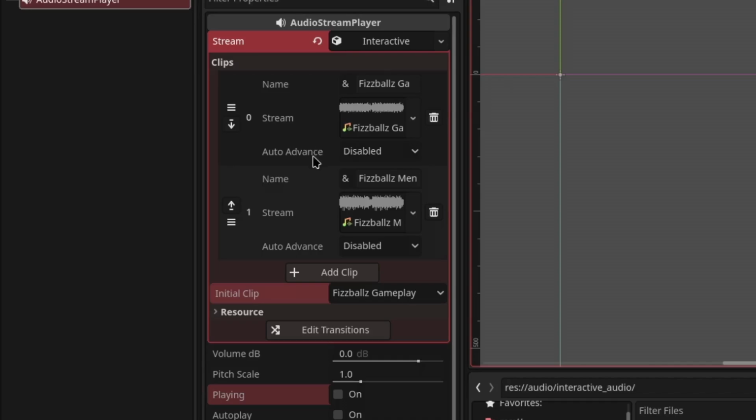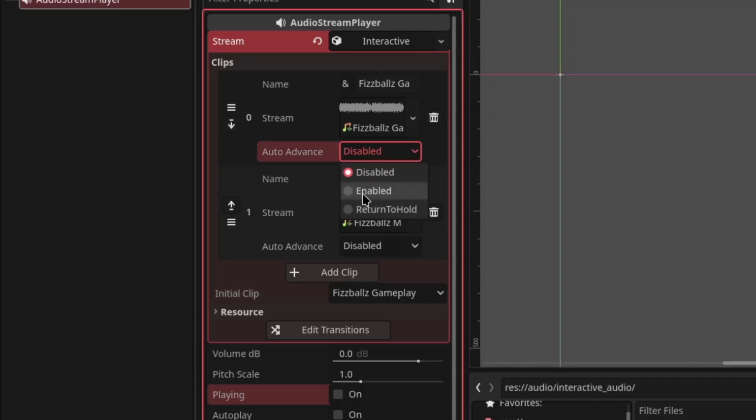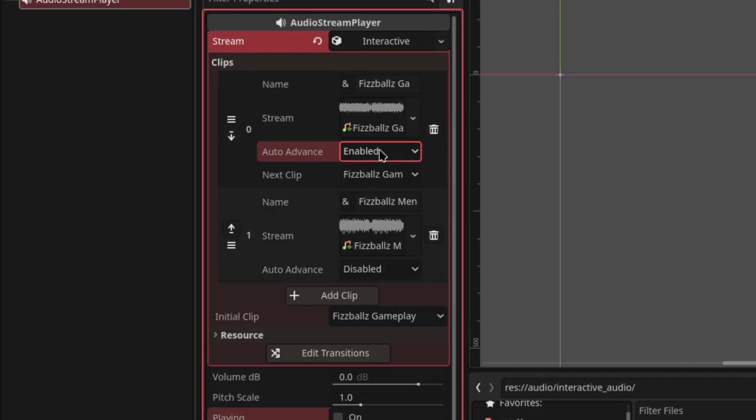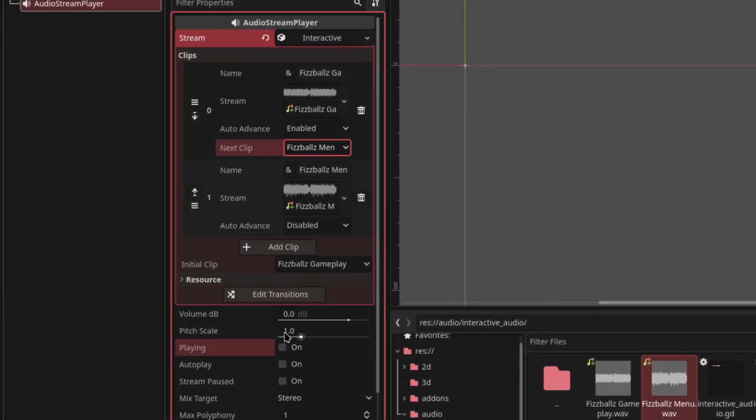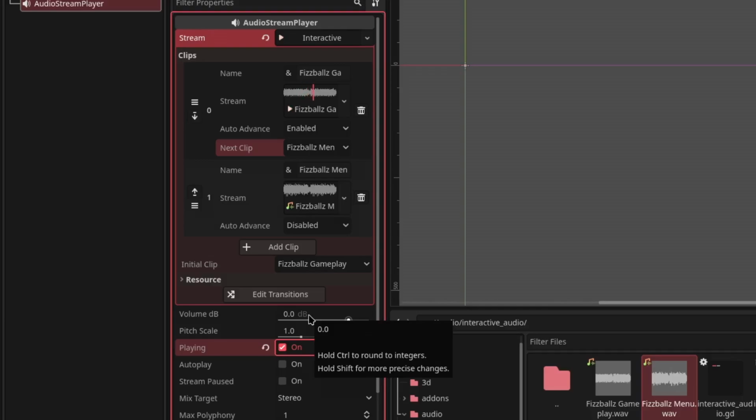Let's take a look at the auto advance option. This property lets you play a specified track automatically after the previous one is finished. By default, this is disabled, but you can enable it by clicking on it and selecting enabled for each clip. Once you enable it, you will see another property to select which clip should be played after this one. Let's set the next clip to the second track and play the audio stream. You can see the second track automatically starts playing when the first one is finished.